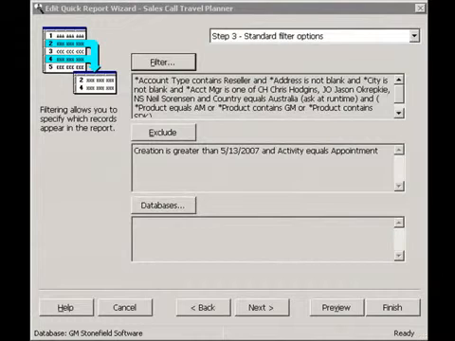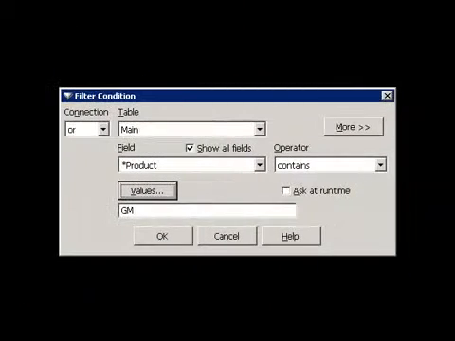The next place that you're going to work with the Values button is in Step 3, Standard Filter Options. Here, I'm going to show you how to work with 3 different types of Values buttons. For the duration of this section, I'm going to proceed directly to the Filter Condition dialog box. For the purposes of this exercise, I have selected a filtering condition that searches for all products in the main table containing the value GM.